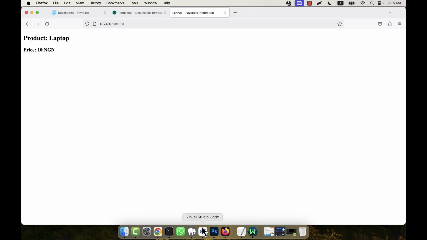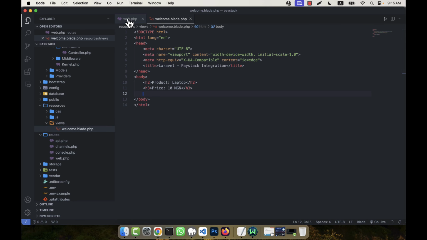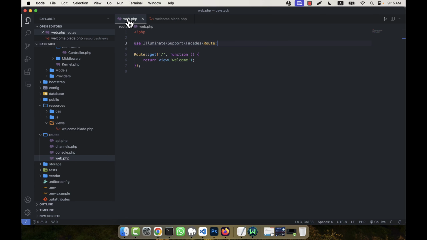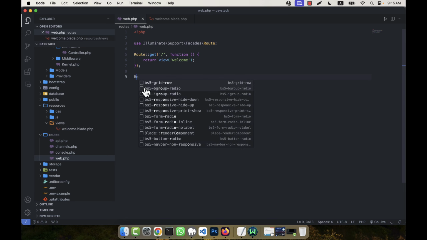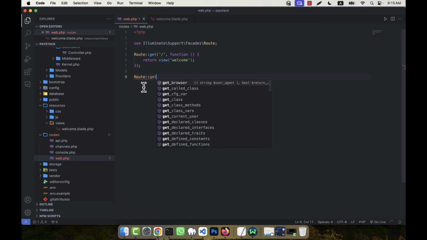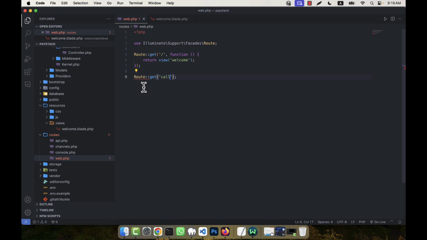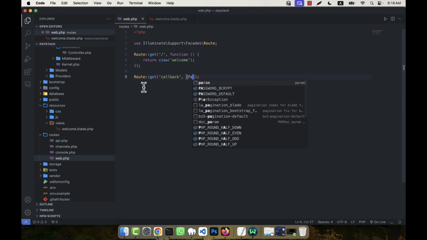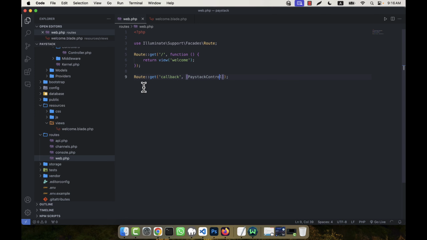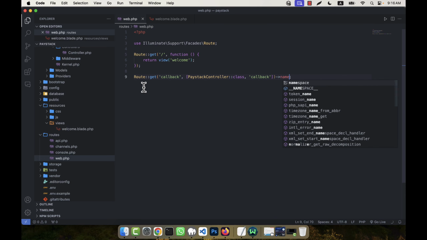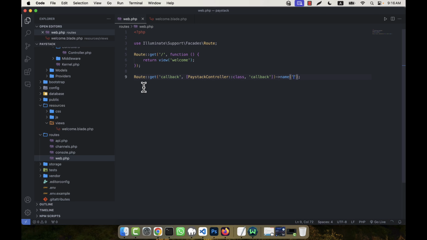Now in order to implement it, I am going to do some basic tasks that will be needed. That is, I am going to create a callback route. So here I am going to create a get route that is callback, and here is the PaystackController class, and here for example callback is the name of the function, and then the route name I am going to give it callback.